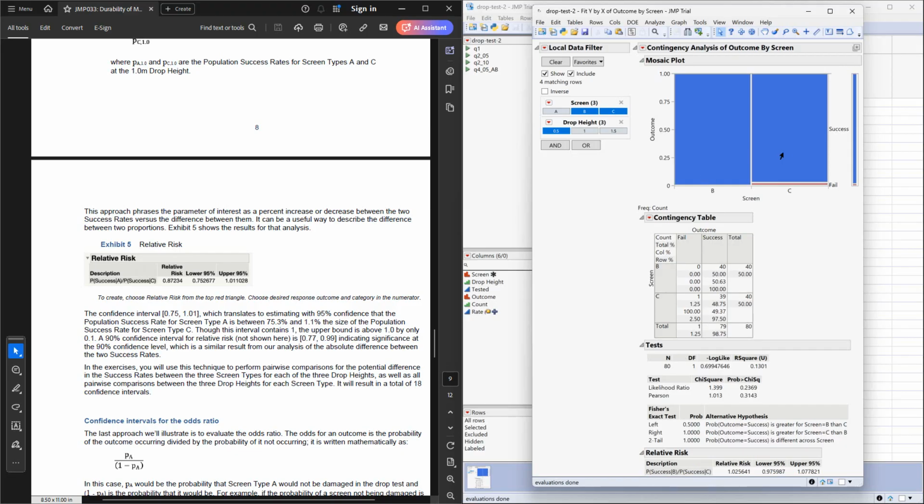We can verify that by looking at the mosaic plot here. B looks like 100% success, whereas C had 97.5% success. So that's how to interpret relative risk, and likewise, if a relative risk is below 1, that means the top is lower than the bottom.